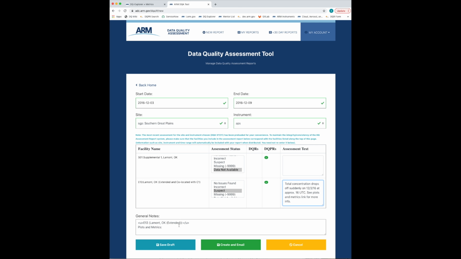After submission of the DQA, an email is sent to the instrument mentor containing the information found in the DQA. Upon reading the DQA summary, the instrument mentor views the data in question and determines the data are incorrect and that something is wrong. So, the instrument mentor files a DQPR.